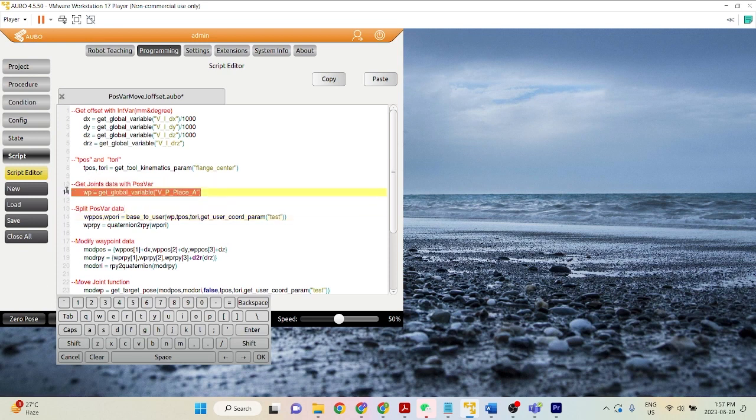Next, this is the waypoint. This is the initial waypoint, which we want to offset based on a user-defined coordinate system later. And so it is called WP place A. We assign it to a variable called WP. Now, when we call get global variable on a pose variable, the output is directly the 6 joint angles.